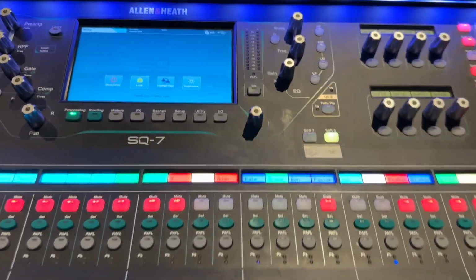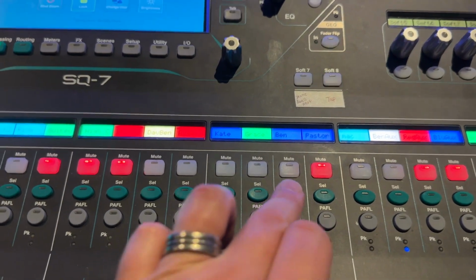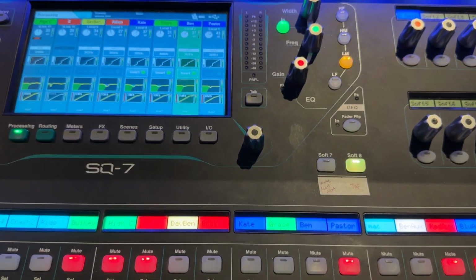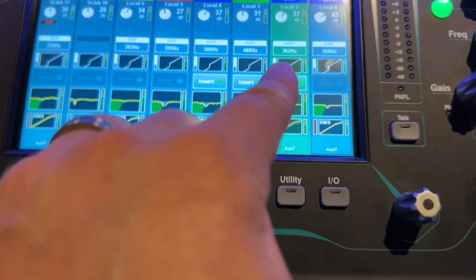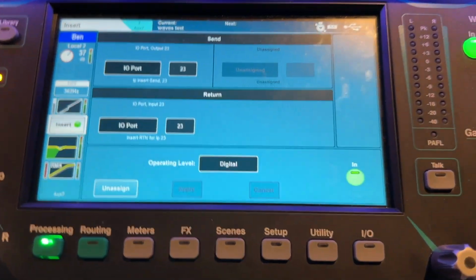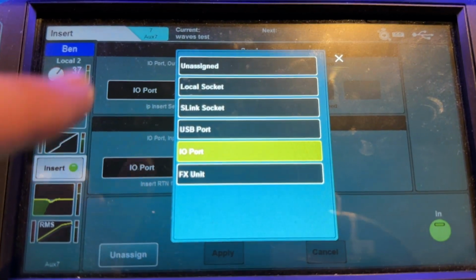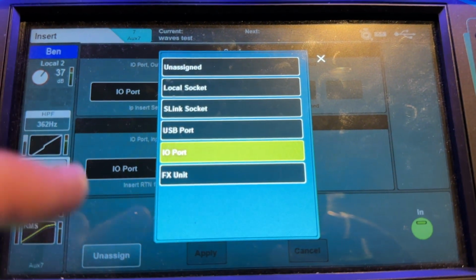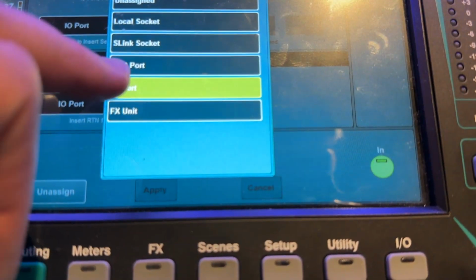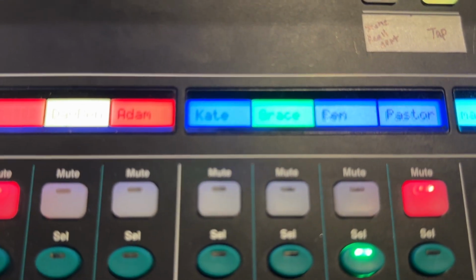Okay, a little bit about routing from soundboard to computer to server, and it really has to do right here with the insert. Let me show you one that is already done. So on my vocal, if we pull it up, here's the insert. If I press it, you have to select here IO port. It'll be unassigned if nothing's on it. You select IO port, and then looking back at my name here, I'm on channel 23.